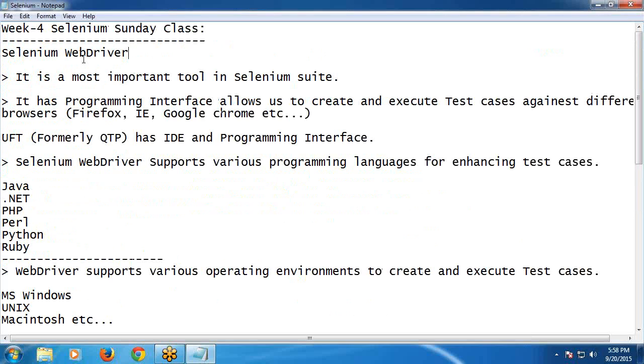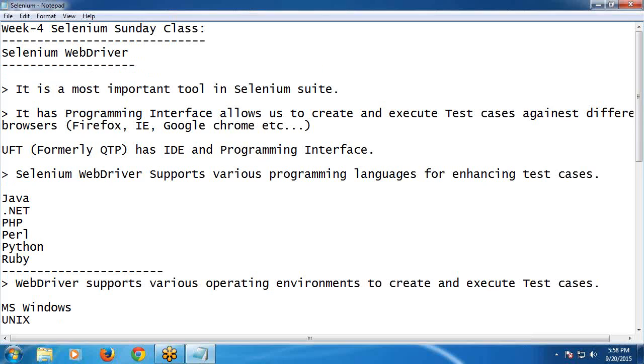See chapter Selenium WebDriver. In this chapter, first topic, introduction.